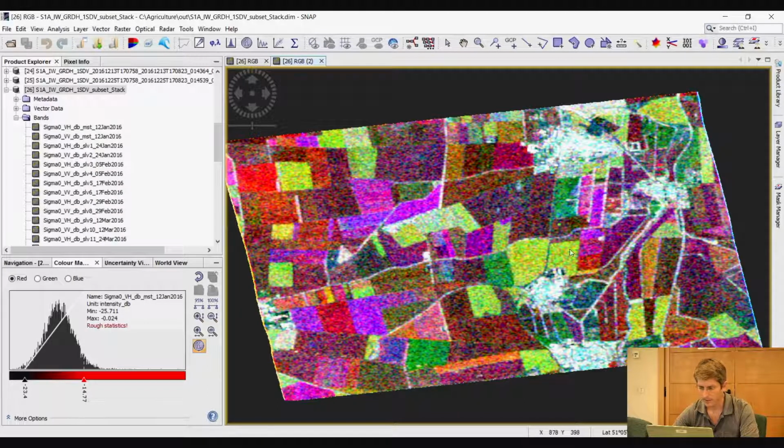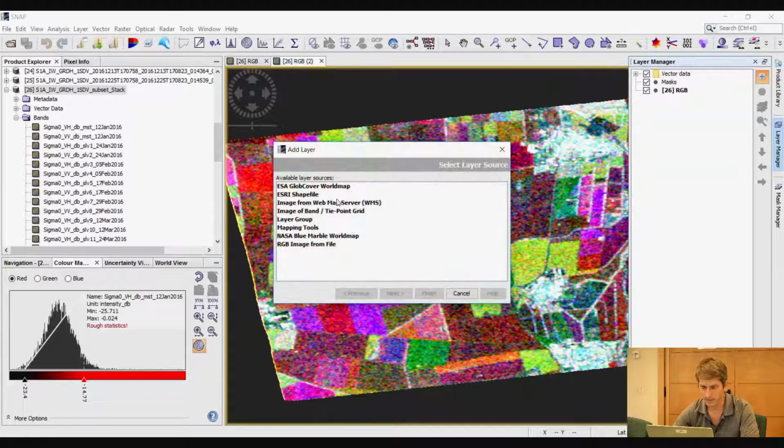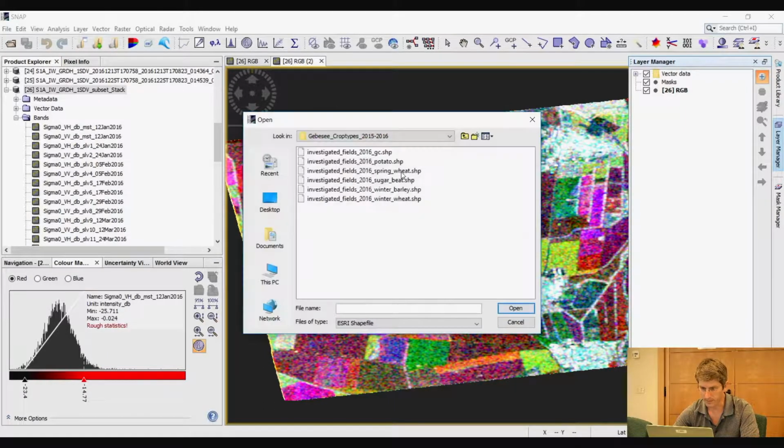What we will do now is to look at some fields where we know the crop type. And we have some shape files which we will overlay onto these fields. So we can open these shape files by going to the Layer Manager and selecting the plus icon, selecting ESRI shapefile and browsing to where we have our shapefiles. So here we have a field boundary of crops corresponding to these different crop types.